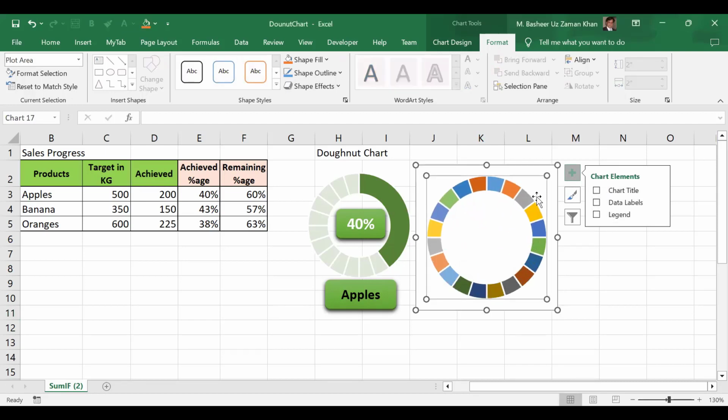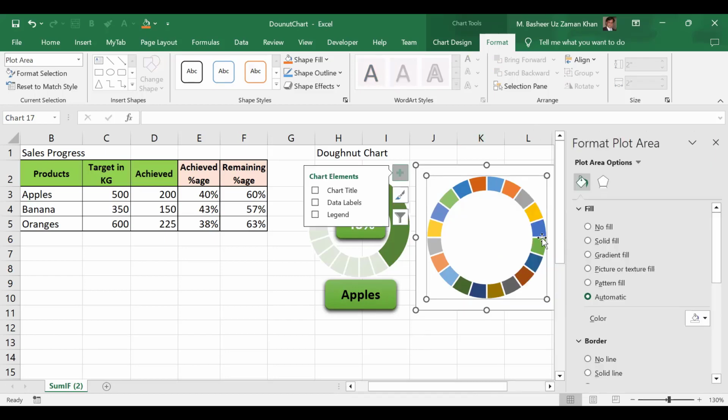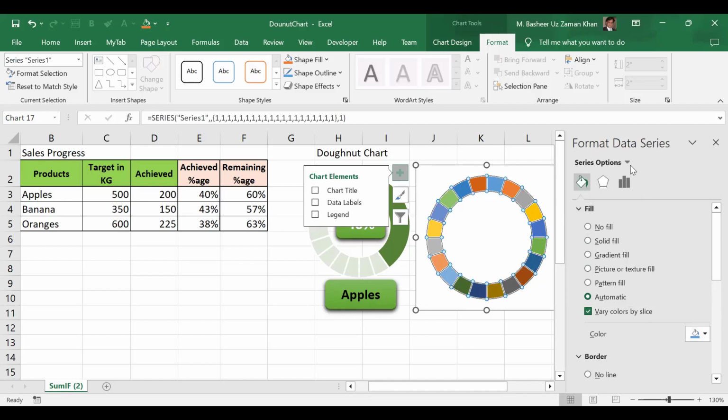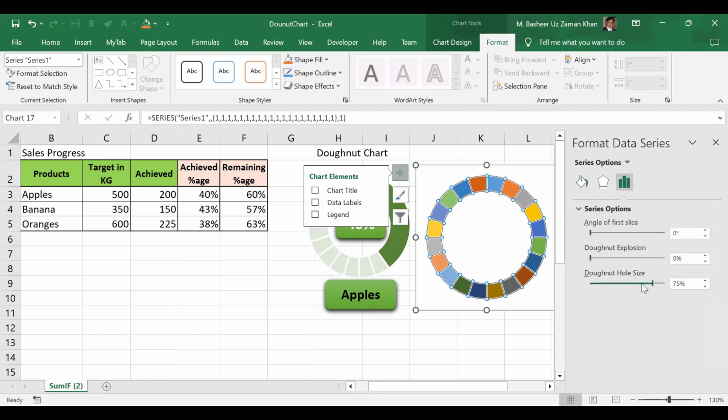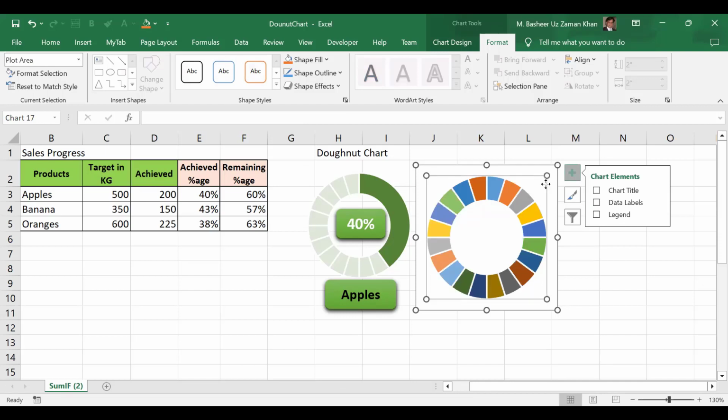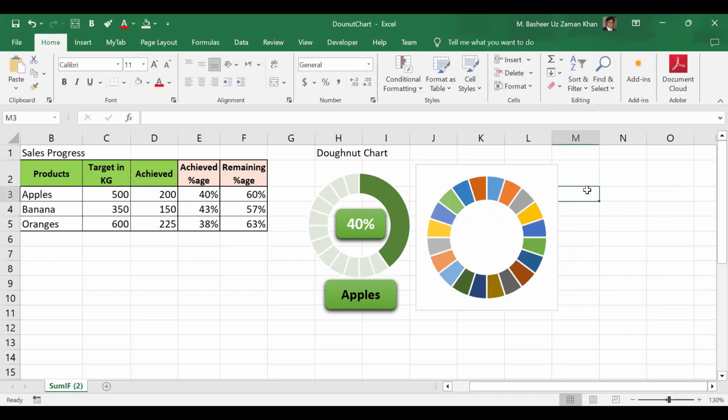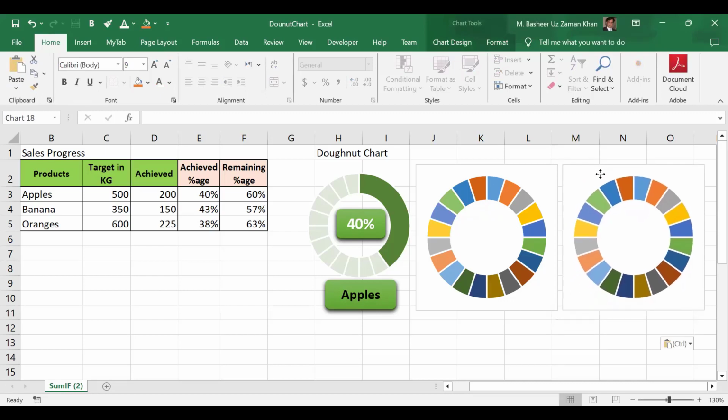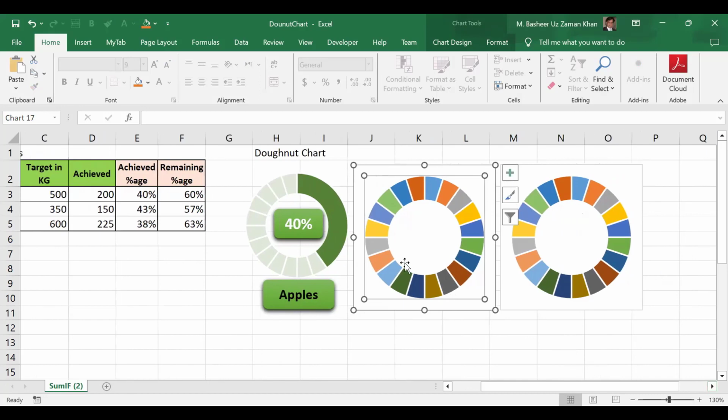Okay, and the same thing I'm going to do again. Format plot area, select the series, go to the chart options, make this 260, I believe. Okay, that's it. I'm going to copy this again here, so we will have 2. Okay, now these are 2. Same thing we are going to do on these 2. Let's do it quickly.